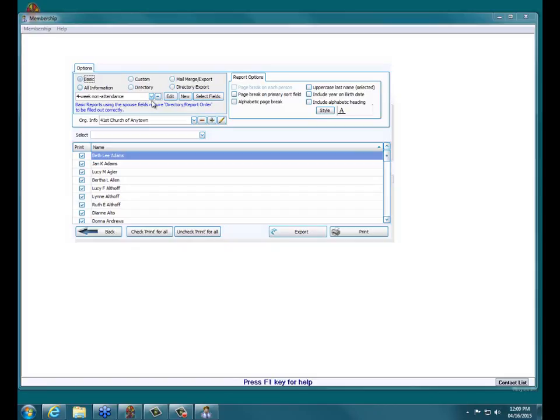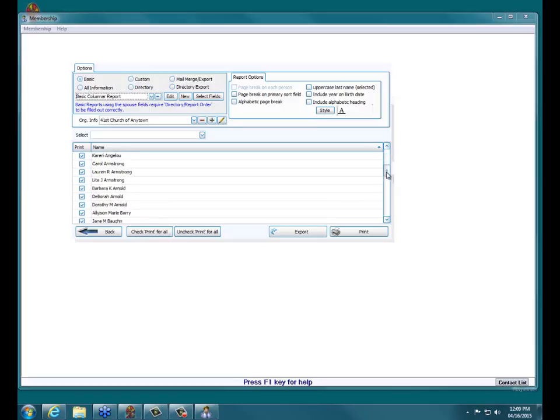All right, so let's go down to basic columnar report. This report is going to automatically be in the drop box for you. Basic columnar report is going to give you the individual's name, it's going to give you their address, and it's going to give you their phone number. And then below here, these are all of the ladies in the church. So, top left, choose basic. We're going to start with basic columnar report, and all we need to do then is hit print down here in the bottom right.